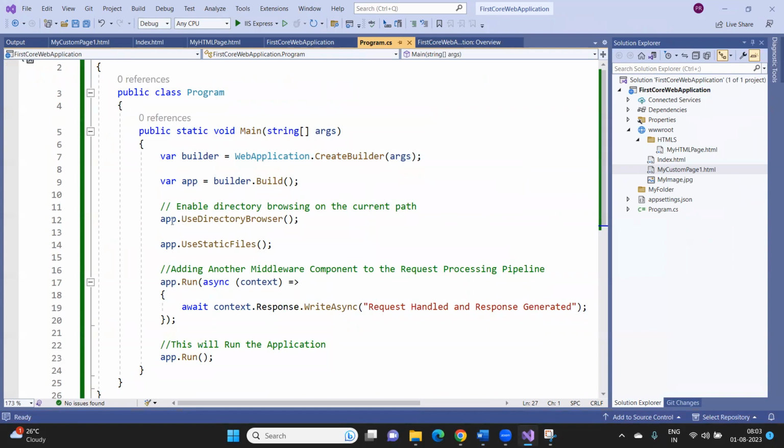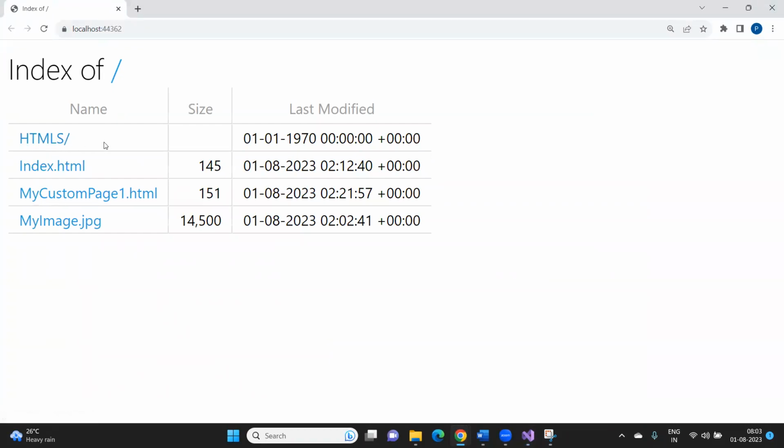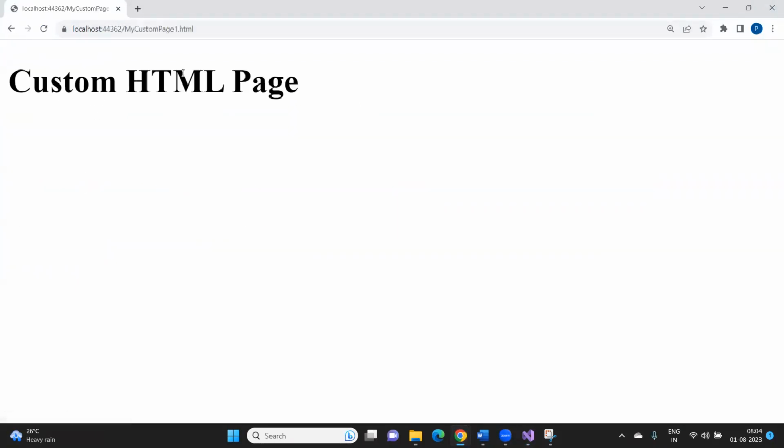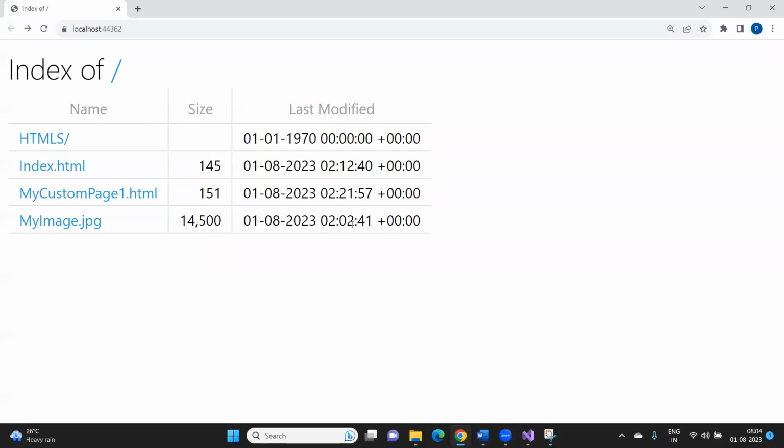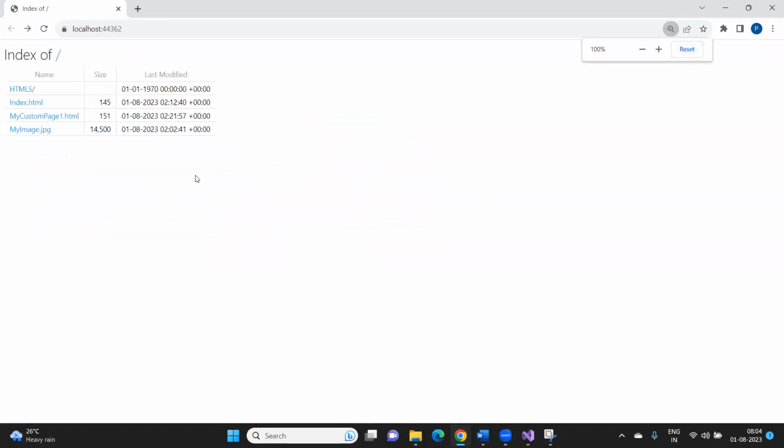Basically, we're never going to use directory browsing in real-time applications. But if you use the use directory browser middleware component, whatever content is present inside your Webroot folder, that information it is going to give you in the UI. See, there is an HTML folder, the index.html page, my custom page, my image name. It shows the size of each folder and file, and when each file was last modified. If you click on one, that page will be displayed; if you click on another, it will load. So this directory browsing option is also available in your .NET application. Clear?